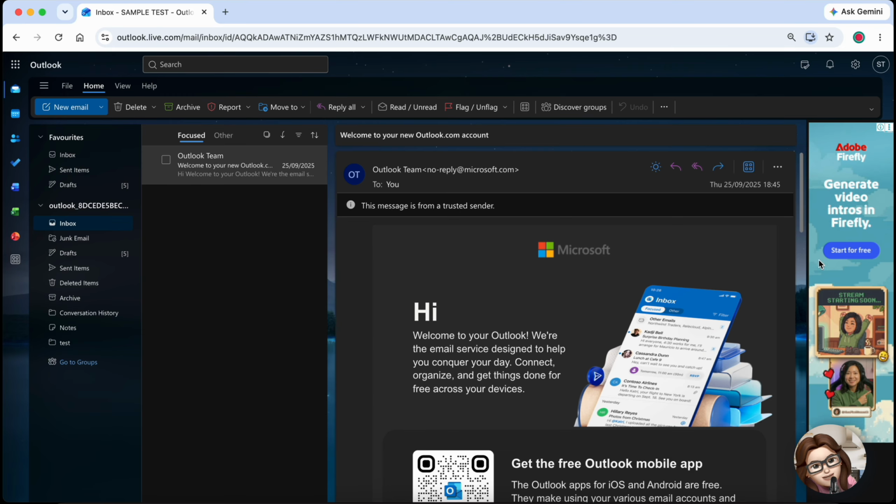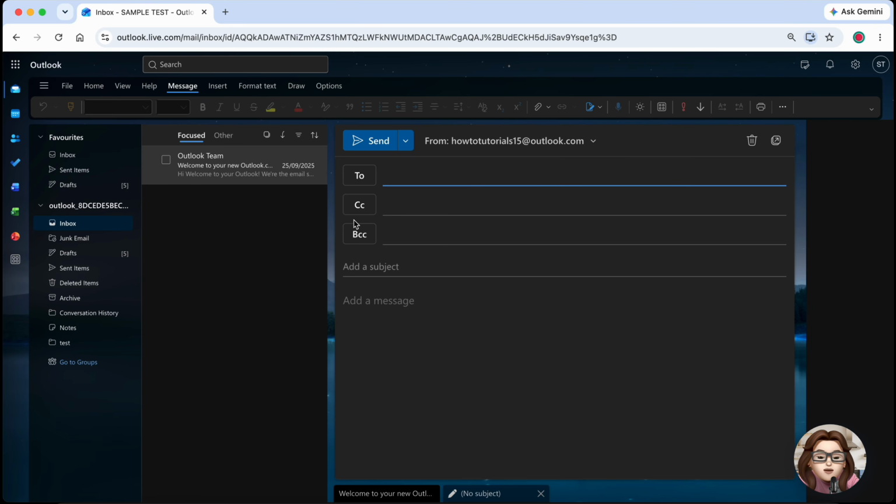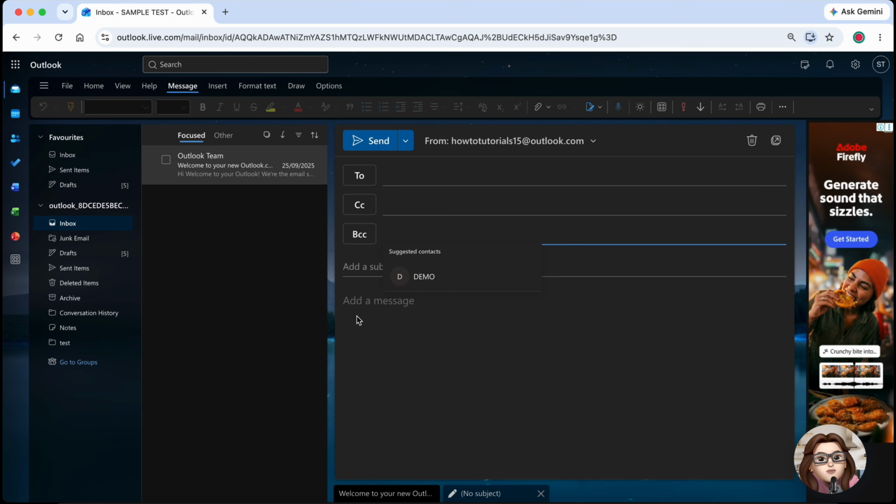Now, every time you create a new email, the BCC field will already be available, making it easy to send emails privately without showing recipients each other's email addresses. That's how to add BCC in Outlook permanently.